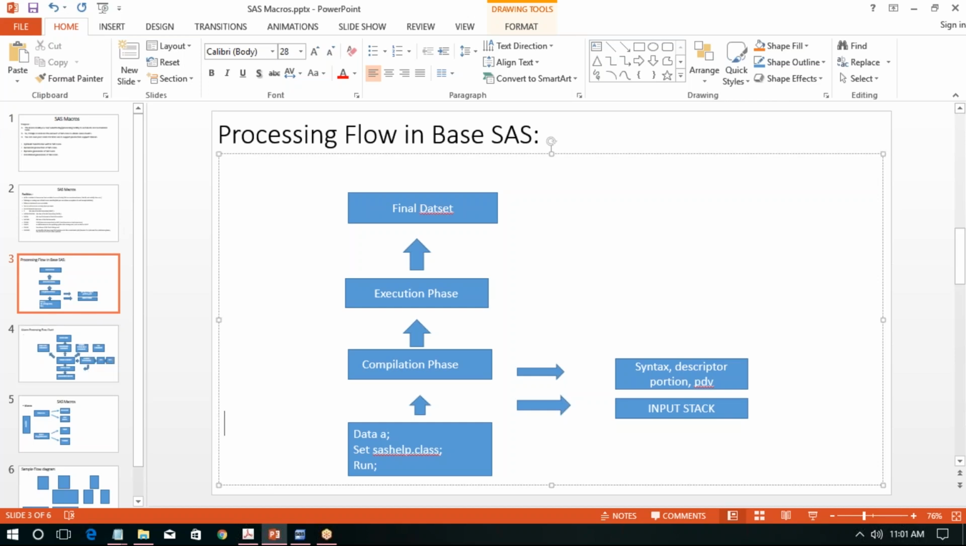Arun, the new variables which we create, do they get created in the compilation phase or the execution phase? Into the compilation phase, into the PDB they get assigned, but the values are totally blank. Okay, so the values get assigned in the execution phase, right? Yeah, right. The variables that we are going to assign are going to be assigned only in the execution phase. Okay.